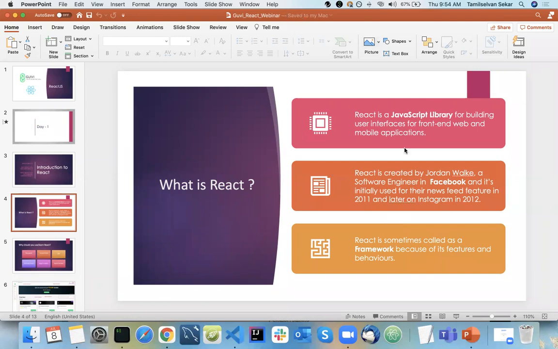That's what React is. React is sometimes called a framework because of its features. It has some features like the virtual DOM and other things. We will show it in the next section. So that's the difference between a library and a framework.